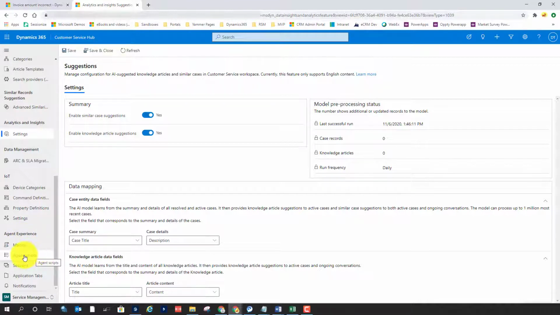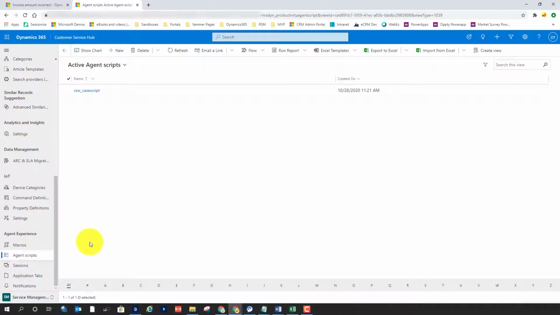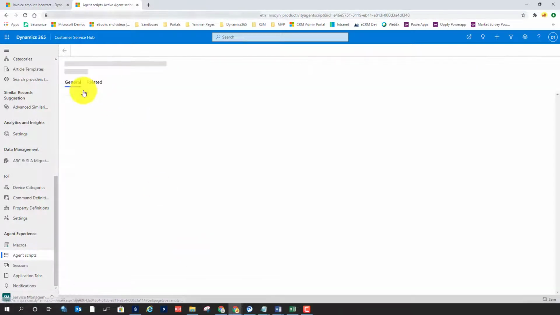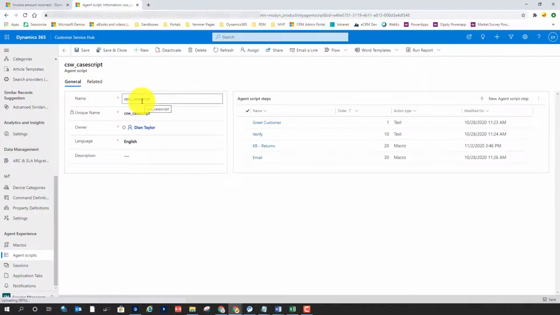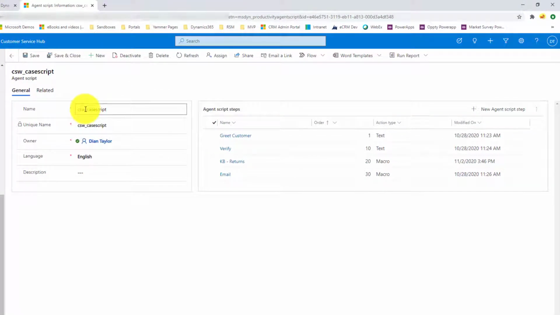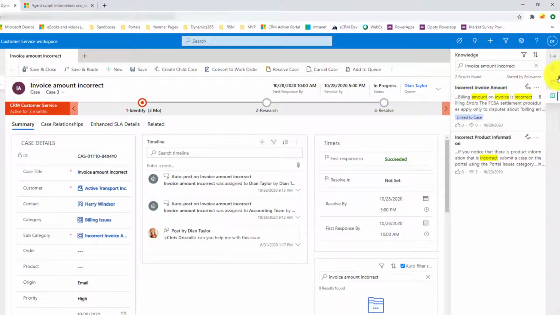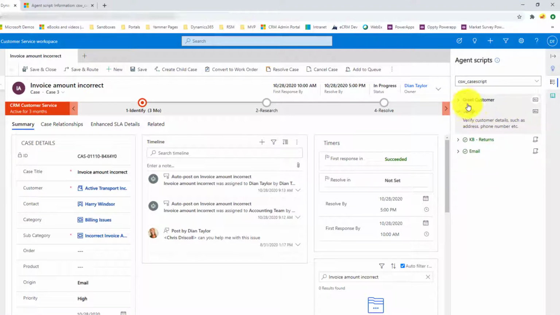I'm first going to go into agent scripts. You saw me earlier working on that. And as you can see, you just put in a name. And then once you put in a name, you can start adding steps. And this is what you saw over here, right? Let me just go back here to my agent scripts. Let's just click on that. These are the different steps, right? First, I greet the customer, then I verify, then I click on my knowledge base macro if I need to, and if I need to send an email, I can do that as well.